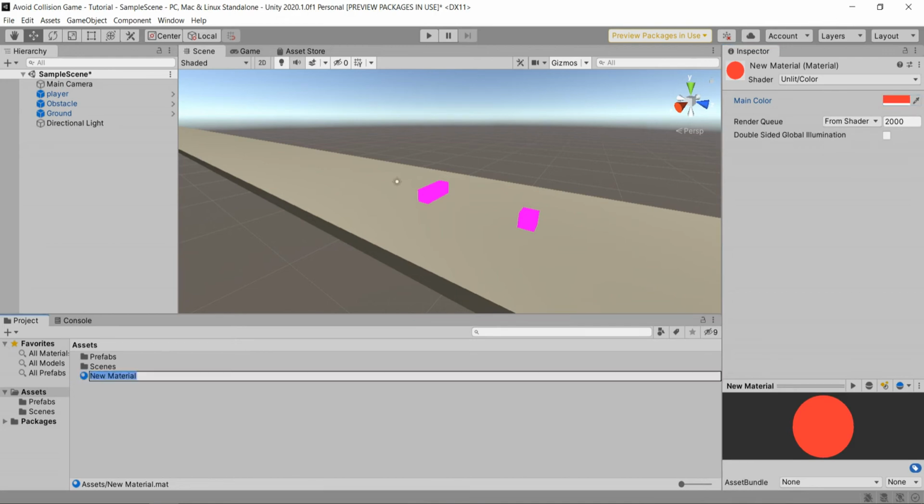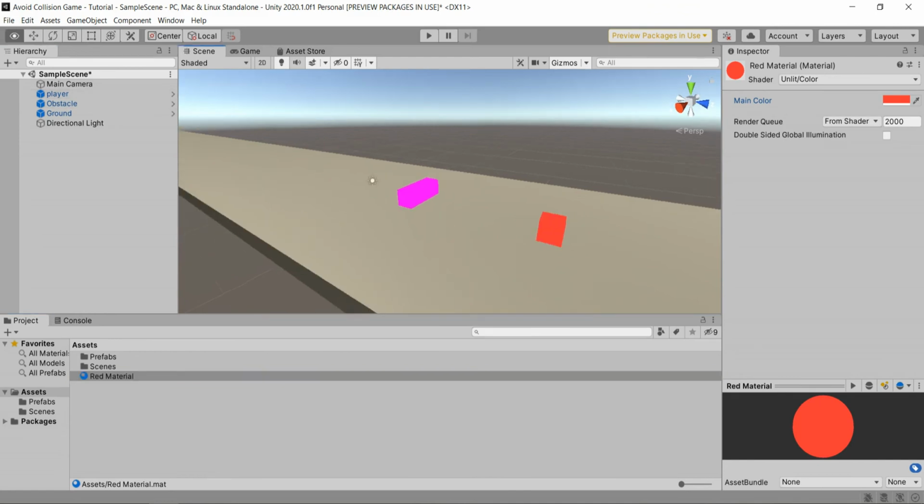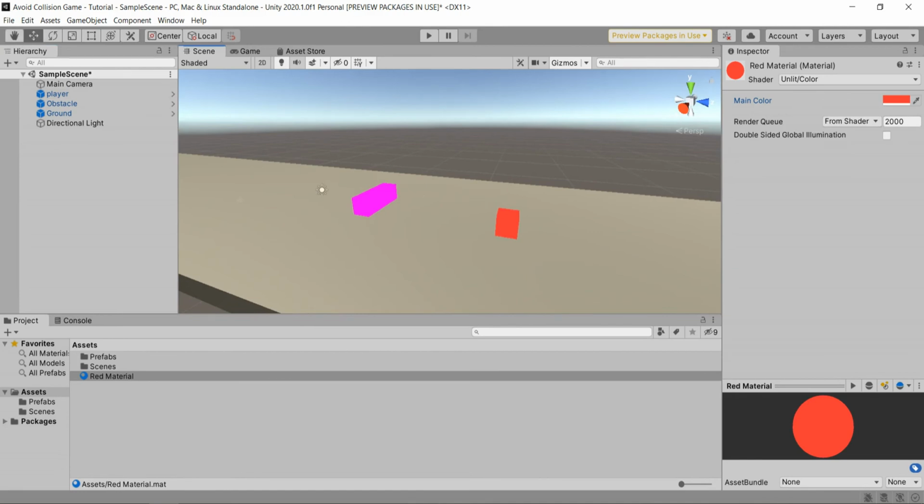So I will simply now rename this material to be a red material. So I will pass here red material, and then we are going to attach this red material on our player in order for our player to change the color to this red color.